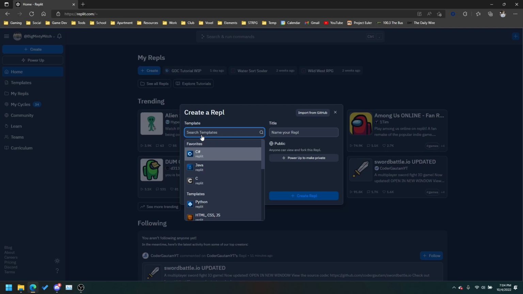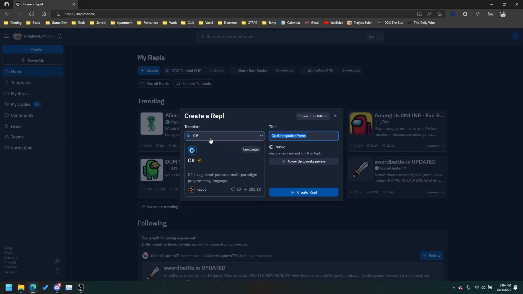For a template, we're going to use C#, just because that is the language we're using today. They have a lot of languages on here. The reason why we picked C# for today is just because they use it with Unity. But it's also just a pretty good general purpose programming language. It's pretty similar to Java as well if you ever take computer science classes. But over on the right is a title, so I'm just going to name it GDC Workshop or something. You can name it whatever you want, and then hit Create REPL.